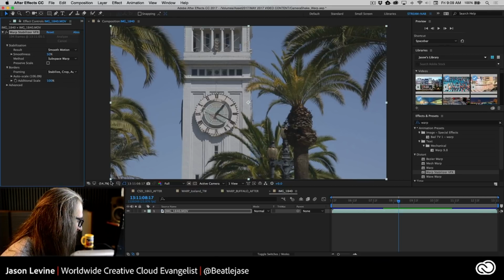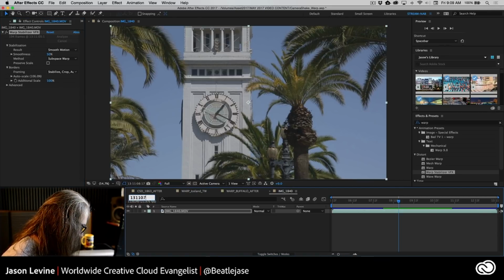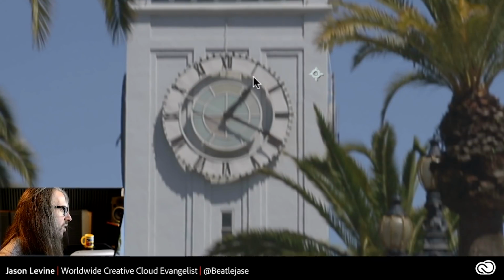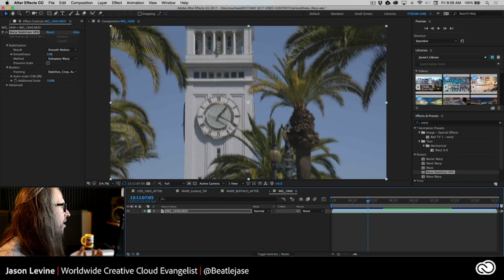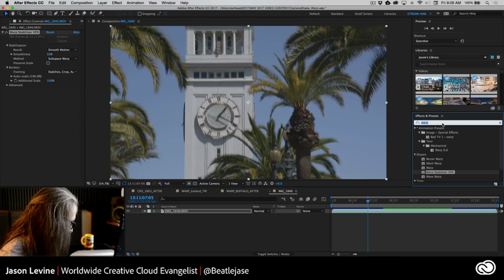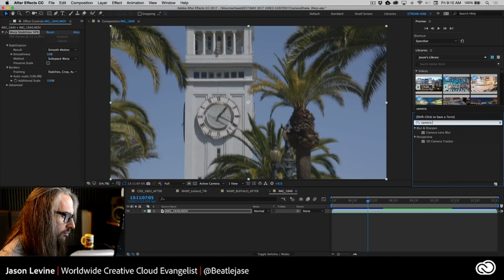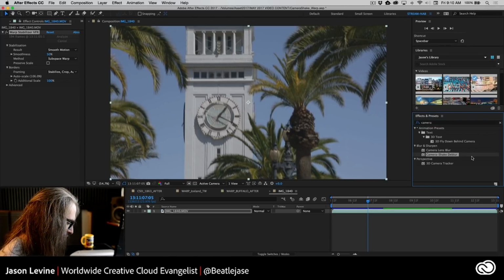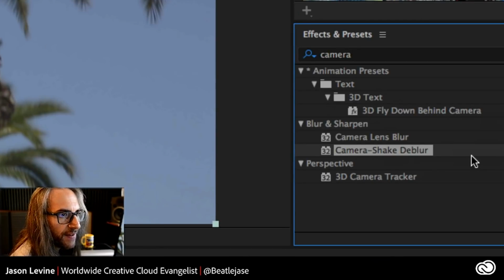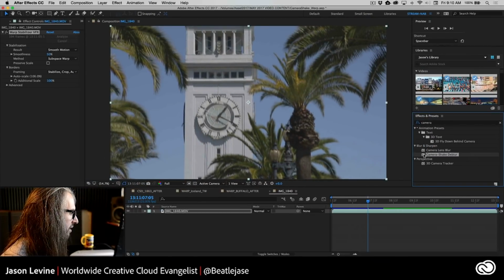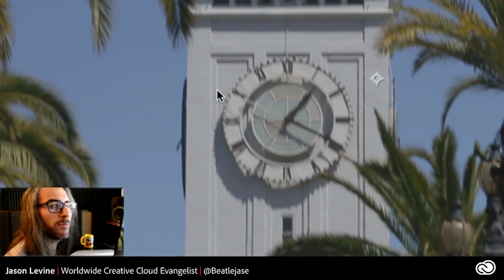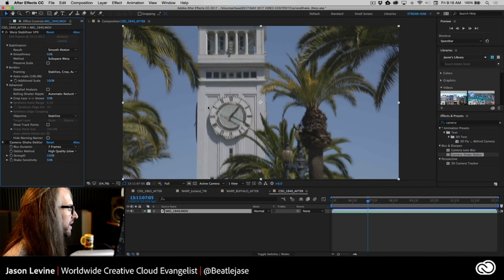Now, once again, I'm going to wind to a frame that I noticed was continuously blurry. It's this one here, and you can see it's not super sharp. So for this, we're going to implement the camera shake deblur. I'm going to type in camera, and you'll see that it pulls up under the blur and sharpen menu inside effects and presets. I'm going to drag this over the clip. Here is the before, camera shake deblur. It's blurry. It doesn't look good.